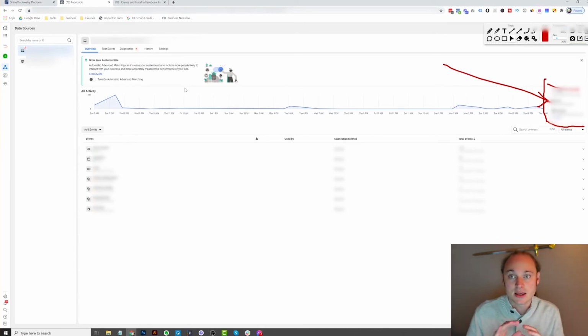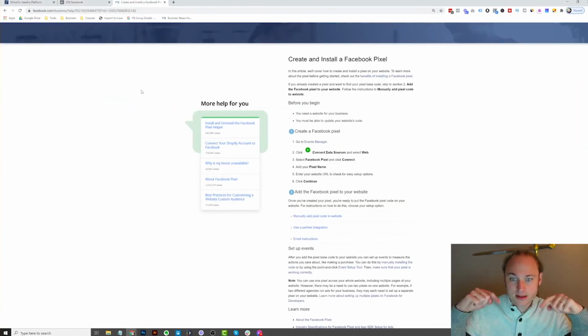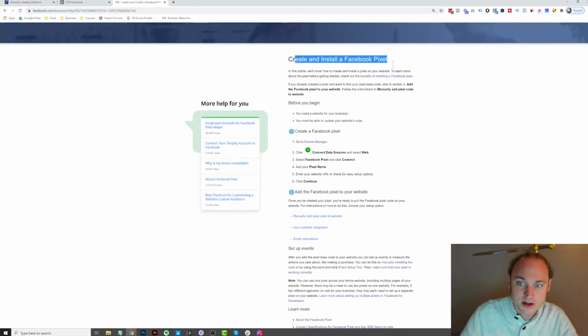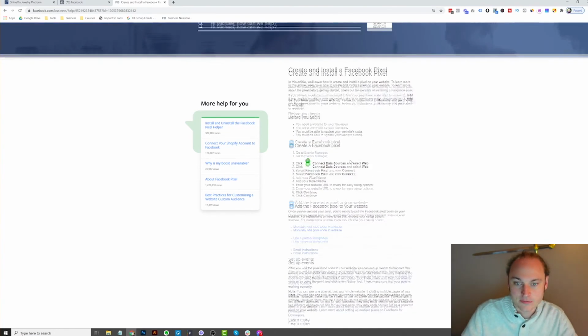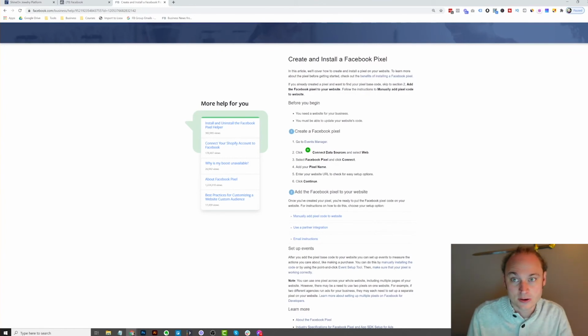If you get stuck anywhere in this process, because it is kind of difficult for me to walk you through it given my particular setup, and things are changing all the time inside Ads Manager, what I want you to do is go to this help article. We're going to link this below, but it's called Create and Install Facebook Pixel, and this is straight from Facebook. So this should stay up to date with all the UI changes that they bring about in the future. This will walk you through exactly how to create your Facebook pixel.